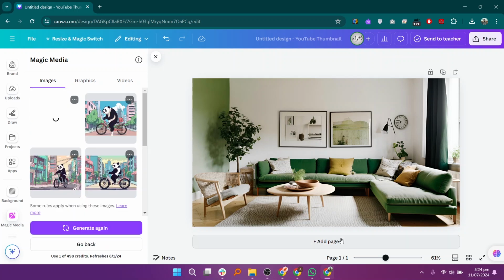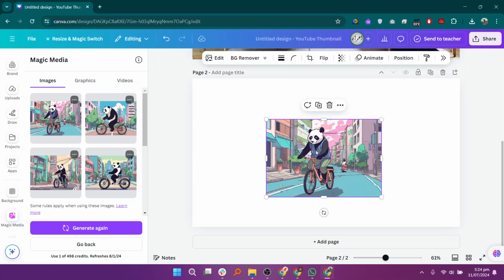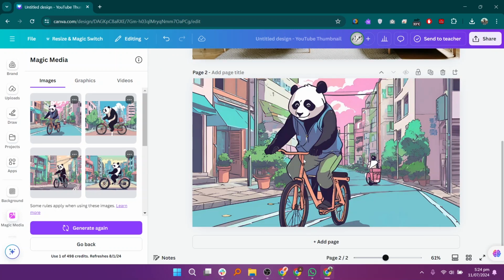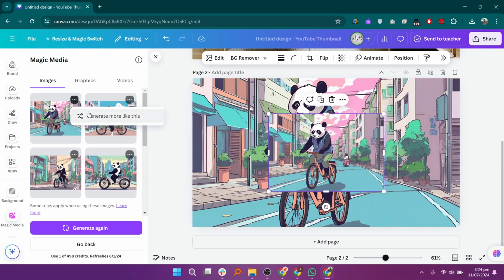Click on Add Page and drag the new picture onto the canvas. Right-click on the new picture and select Set Image as background. If you click on the three dots on an image, you will find an option called Generate More like this. Use this to create similar images.